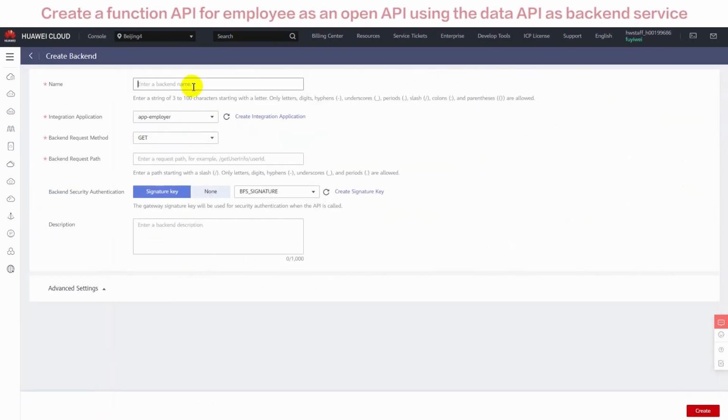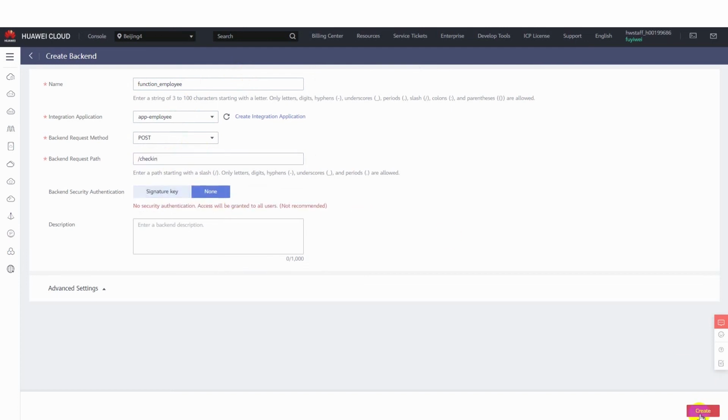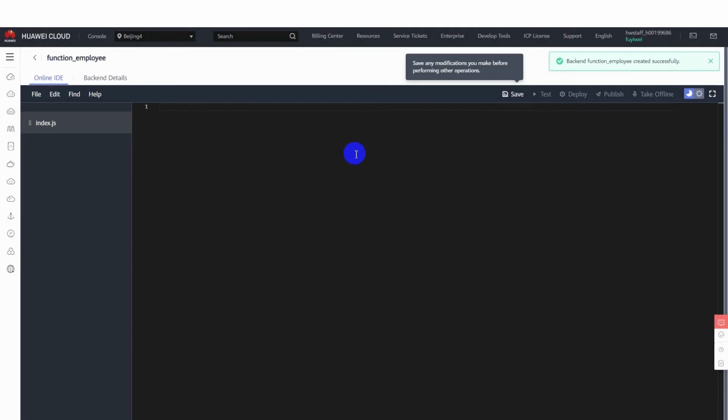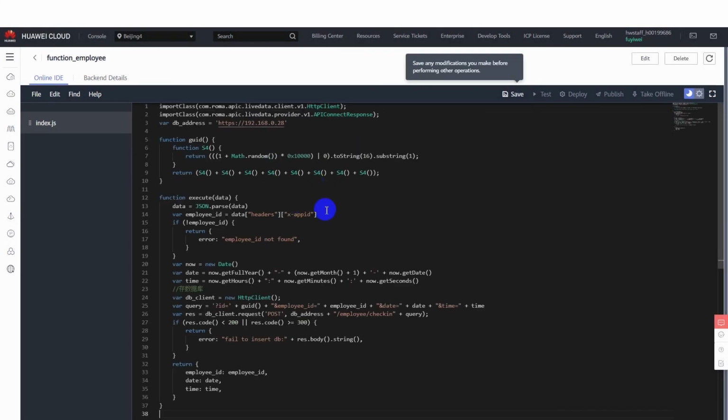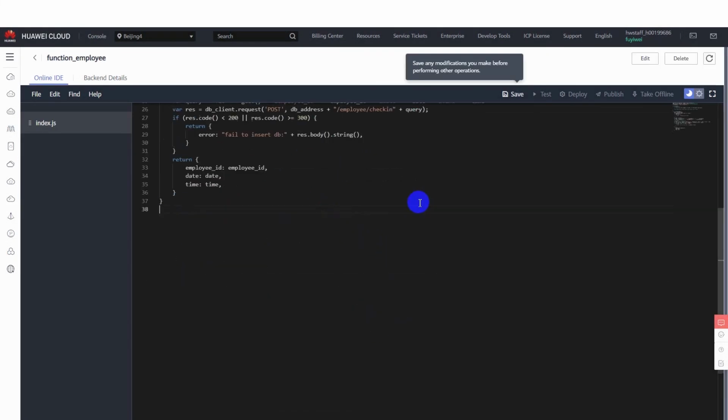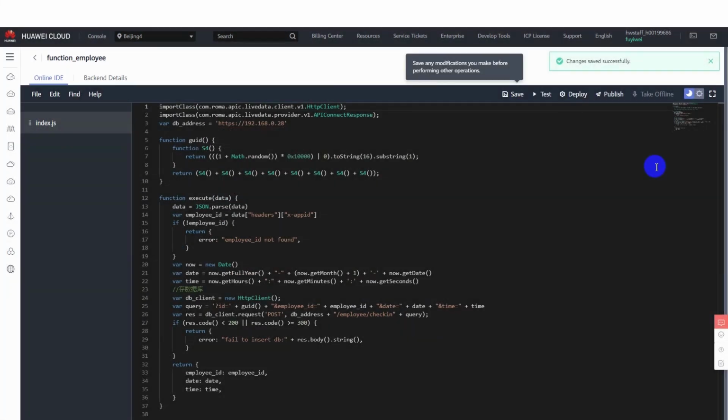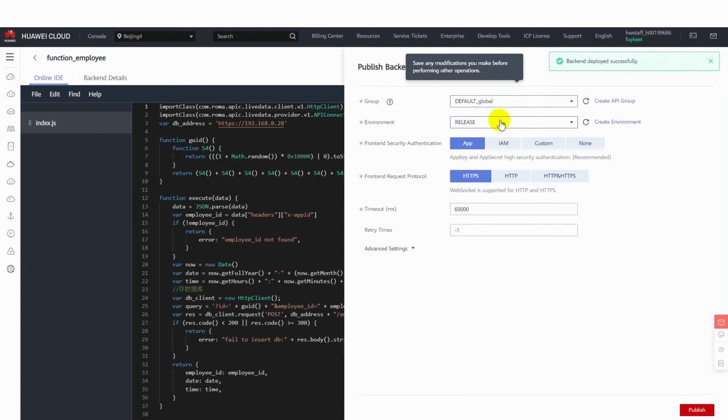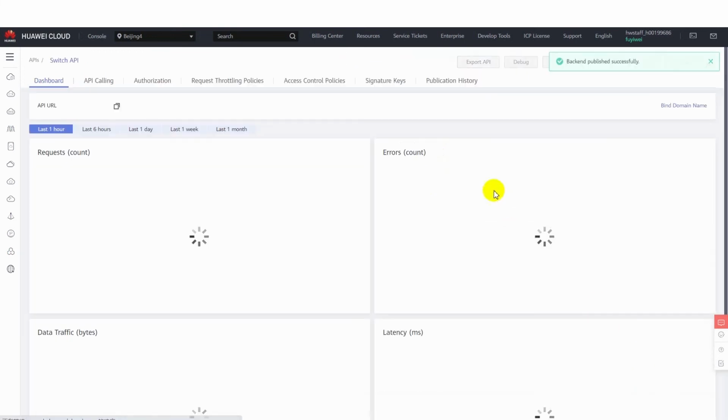Let's move on to creating a custom backend for the function that is combined with this data API. Again, for the employees. In this case, we need to write a proper function to connect to the employees API. And then we save, deploy, and then finally publish it. During the publishing, we select the app authentication too. Later, the employees app will be updated with the API.